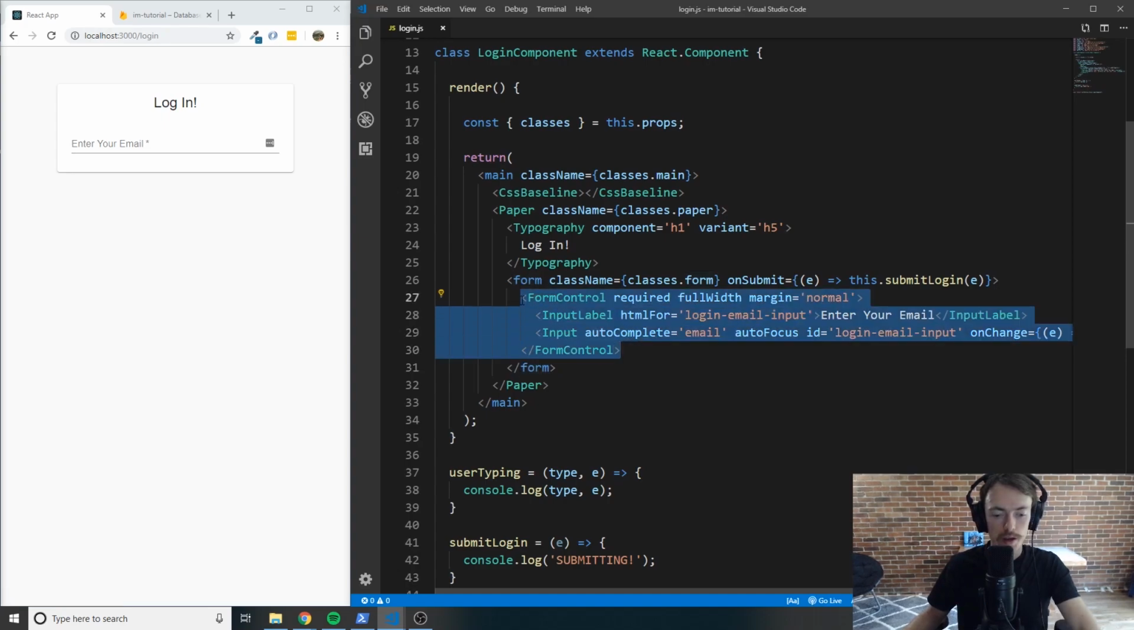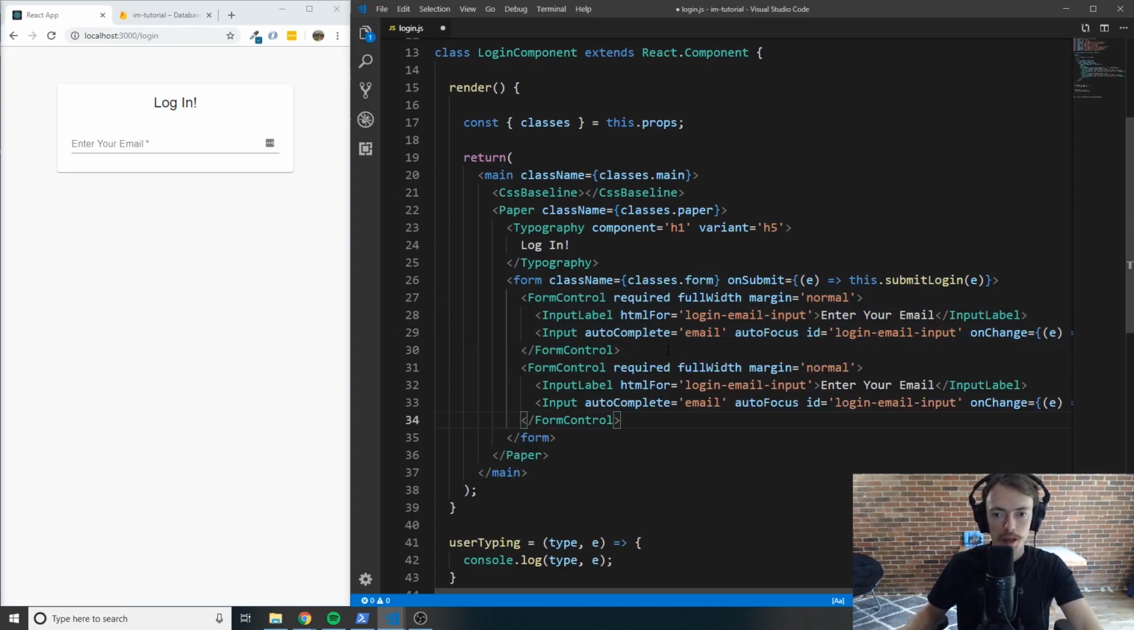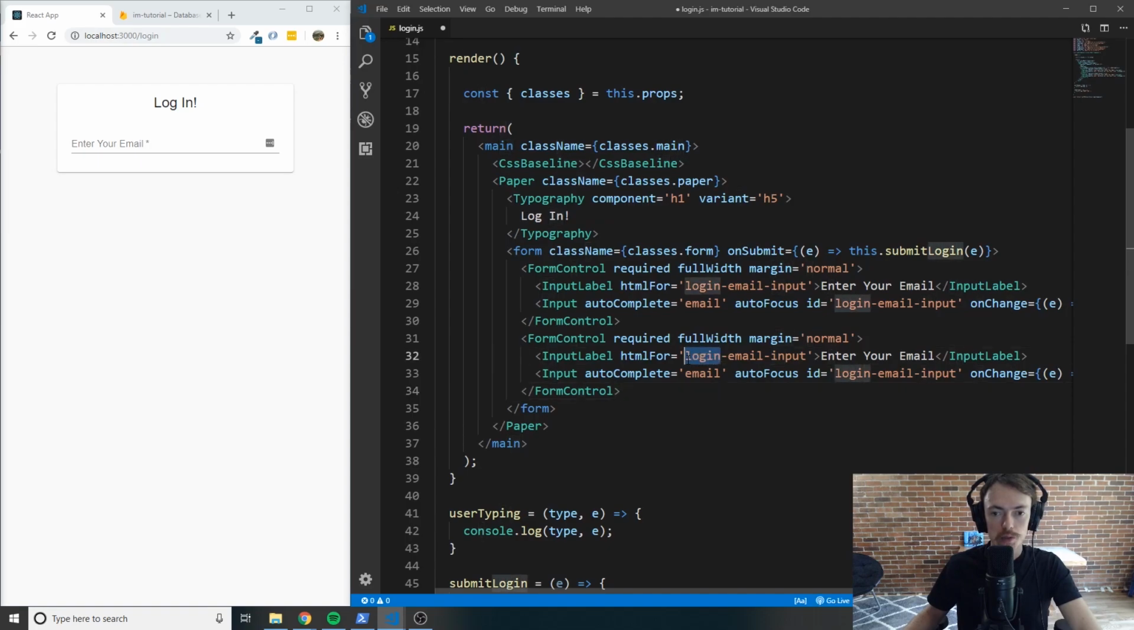And let's just go ahead and copy our form control. And this is going to be password, so login password input. So let's change all of those instances really quick. So autocomplete we don't really want for a password at all. So the ID, so let's remove the autofocus really quick. That was not supposed to happen.